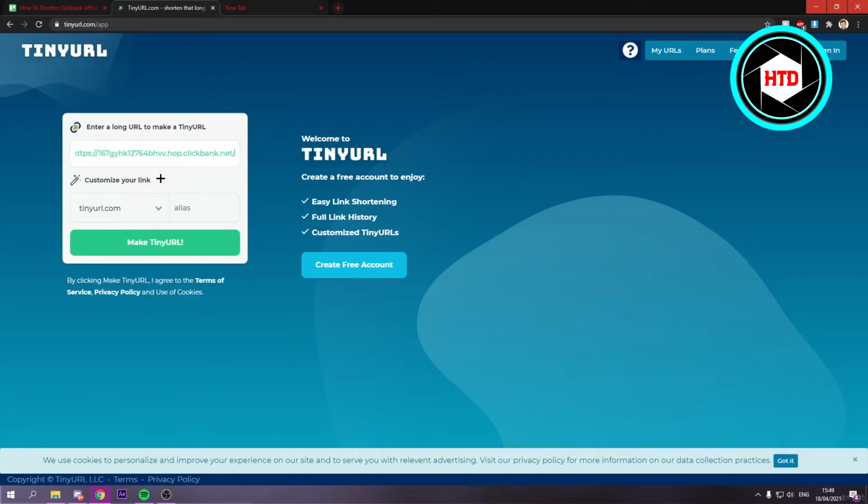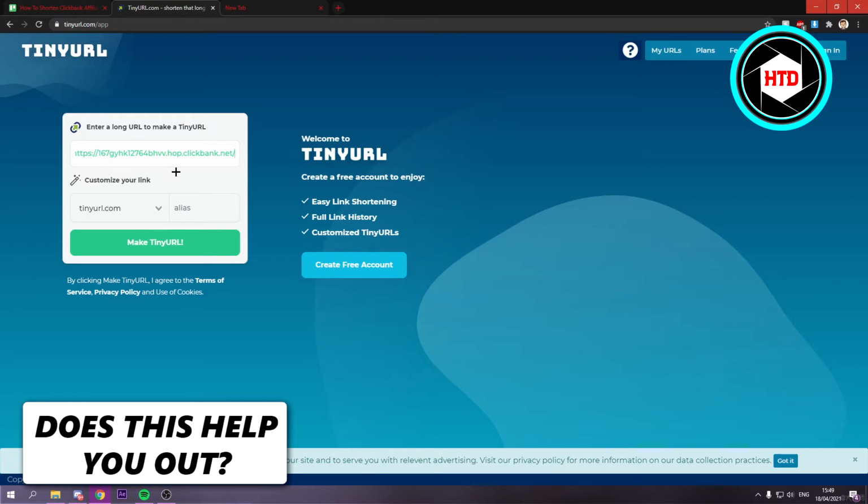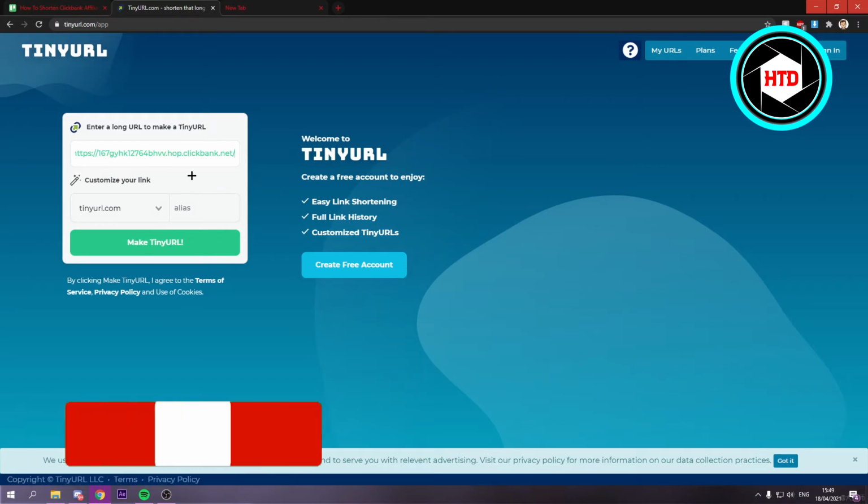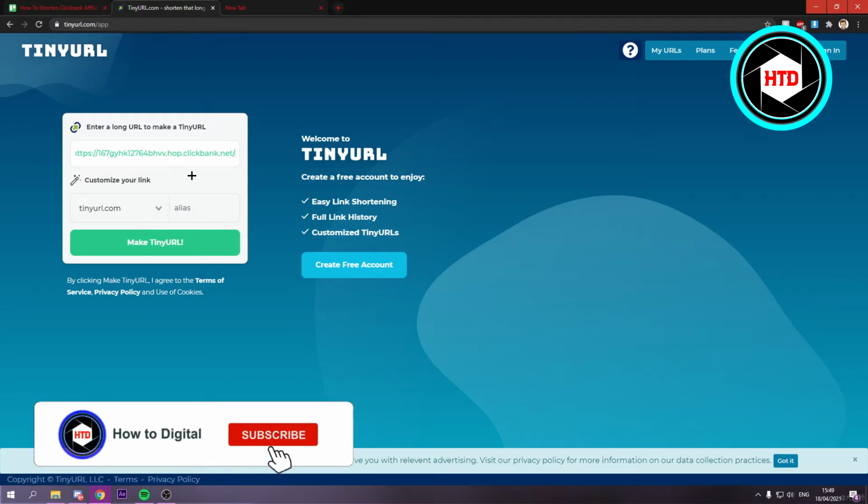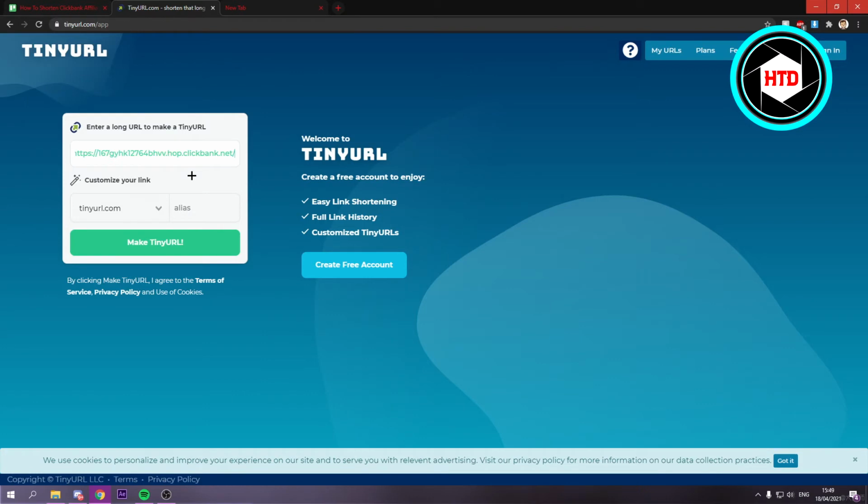Now what this does is, of course, it shortens your link, but this is also one of the few link shorteners that actually works with Clickbank. A lot of them block your Clickbank link, but this one doesn't. And you can just leave it on tiny URL and then click on make tiny URL.